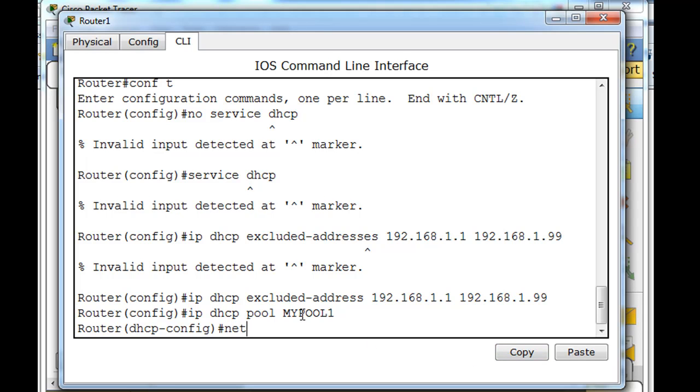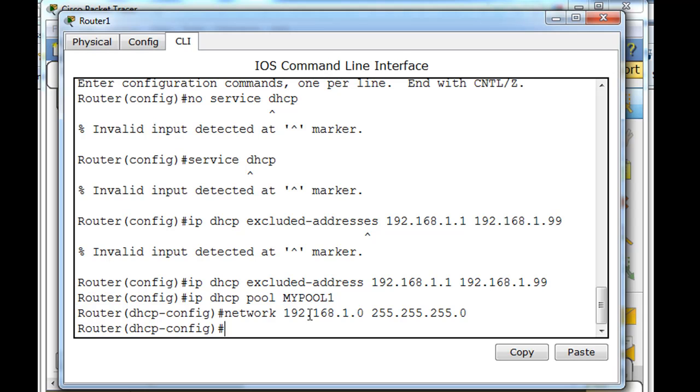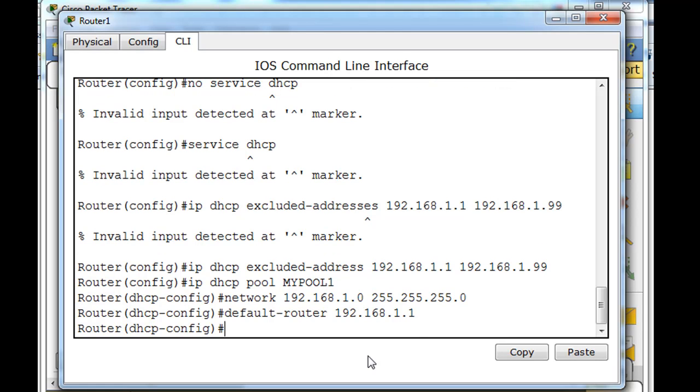The network will be 192.168.1.0, and then I'll put in the subnet mask. And then now I can hand out the gateway and also the DNS server. So I'm going to say default-router. The default gateway will be 192.168.1.1. That sets it up.